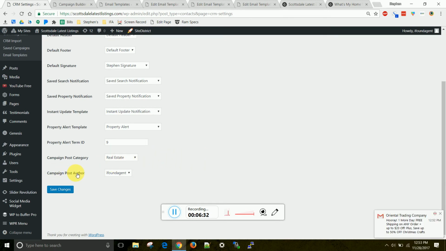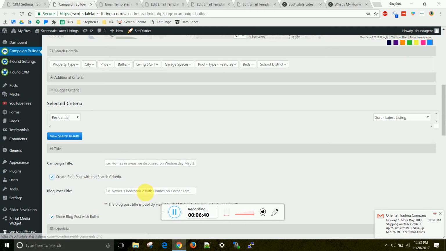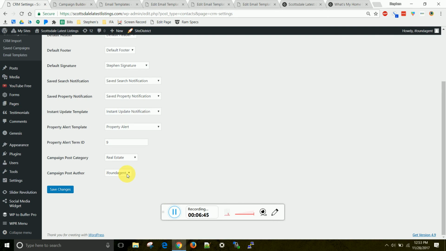And then post author is a really good trick, because in the campaign builder, whenever you click the button to post a blog, every blog post needs an author. So you can decide who that author is. It's probably already set to you, but if you have more than one person on your blog, maybe you have other agents using your website internally, but you want all the blog posts to show up as the team leader or the figurehead for whatever team or operation you're running, you want to make sure that the author is correct, and you can change that here.